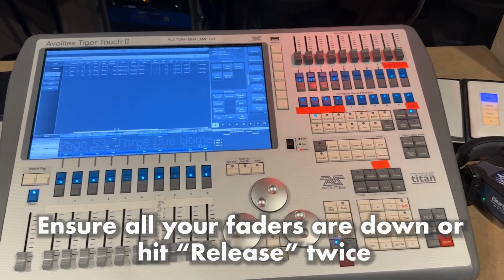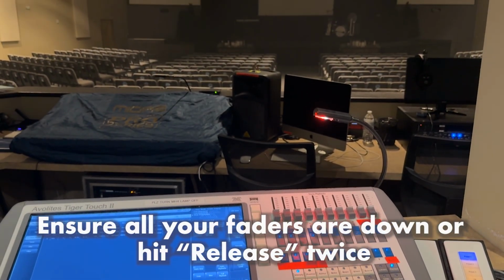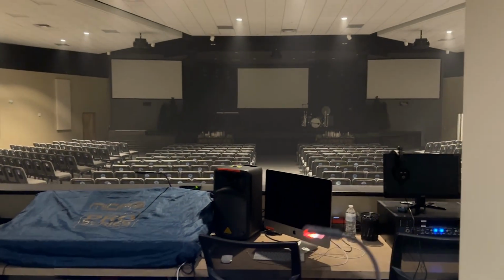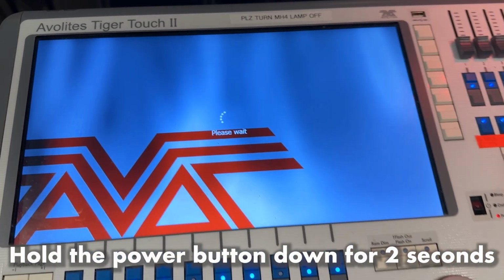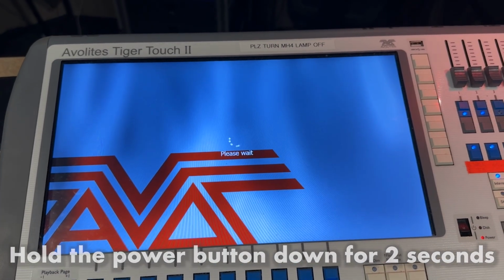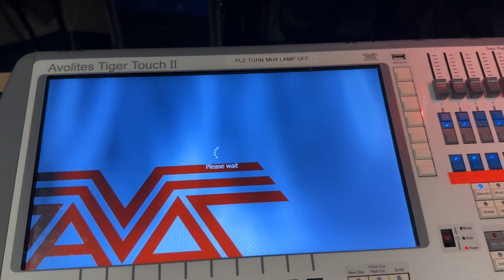Make sure all of our stage lights are turned off, and now we are good to turn off the power button. So all you have to do is press the power button for about 2 seconds and you'll see the screen. And then once it's off, you can put the cover on top of the console.